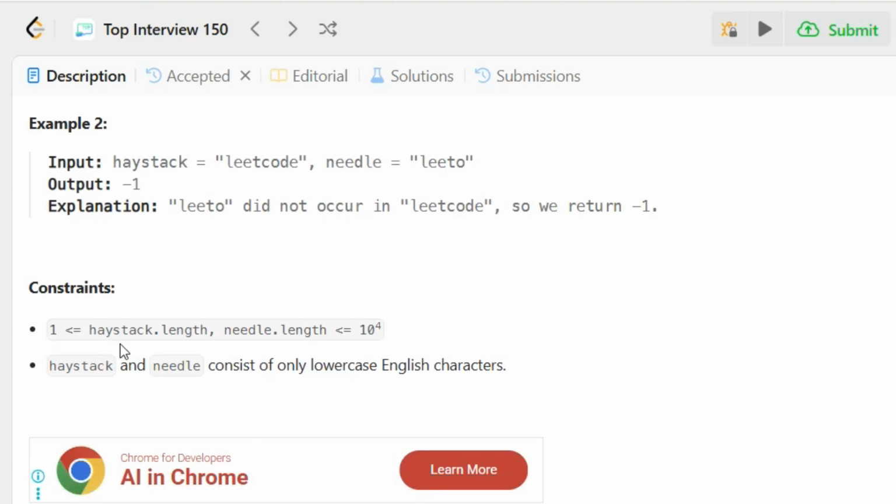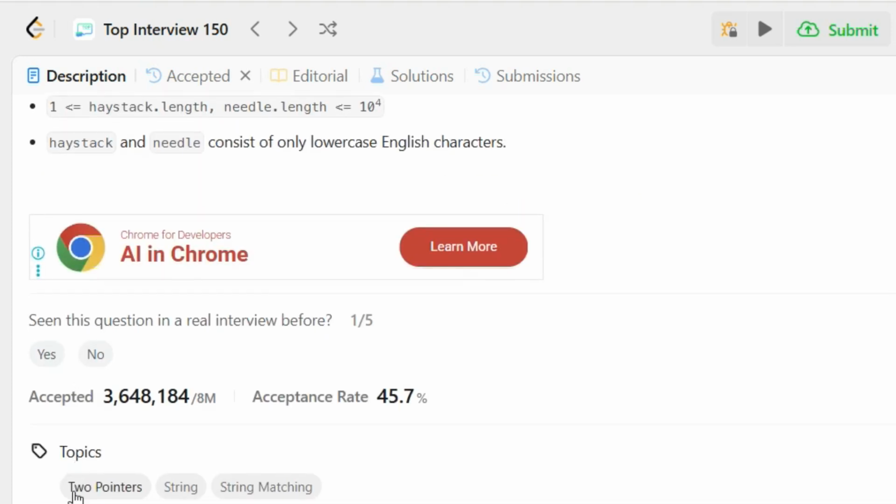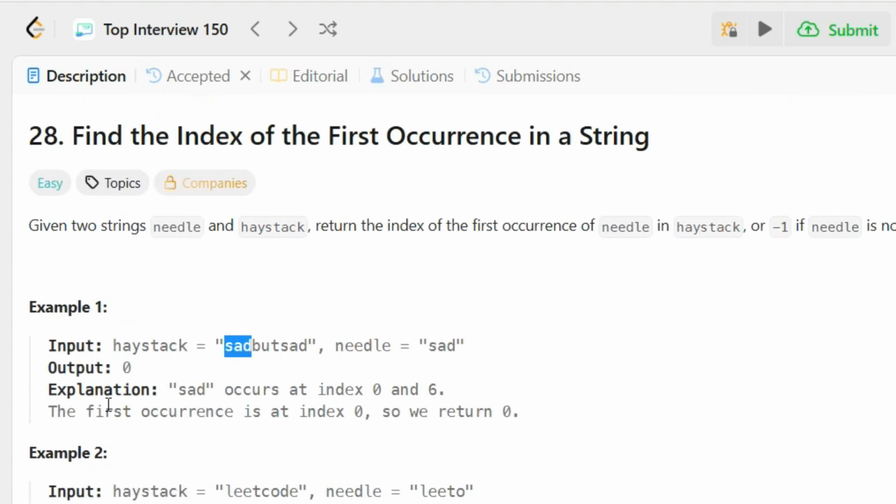Constraint: the haystack length and needle length will be 1 to 10 to the power of 4, and these two strings consist of only lowercase English characters. If you scroll down, you can see the topics are two pointers, string and string matching. Again here you can see LeetCode number 28, find the index of the first occurrence in a given string.